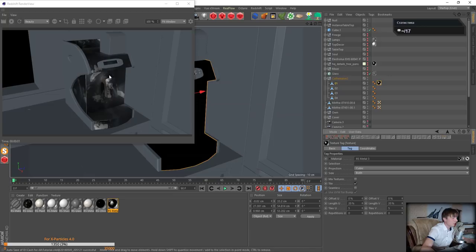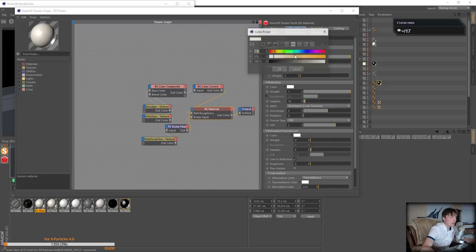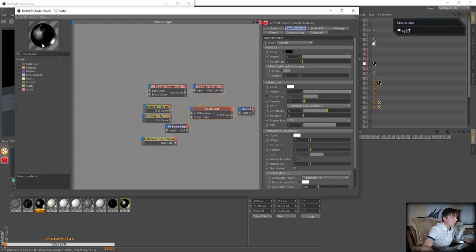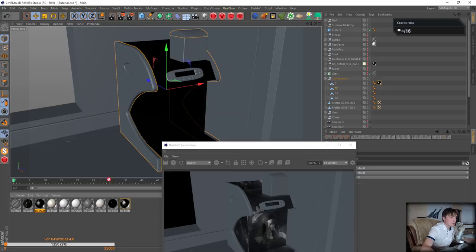So this will be plastic, but I'd like to make a black plastic. So I just take my plastic, copy it, open, and this main color, as you remember, we put a little bit yellow, I change to black. We will see what it will be. Yeah, like this black plastic. So I take this plastic and apply here. Yes. Take this plastic and apply like this. Okay. Very nice. What next?